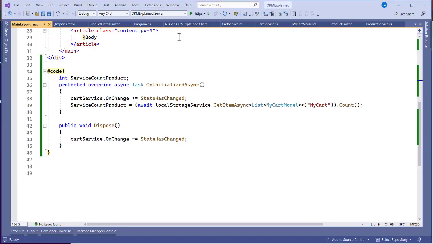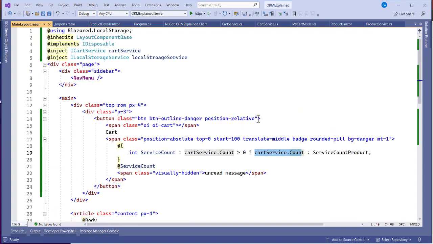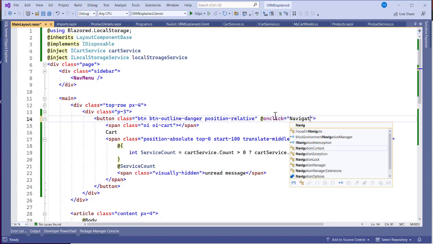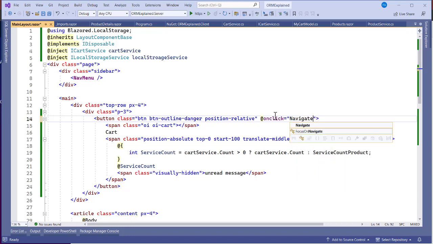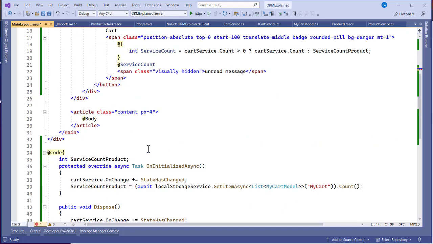Let's go to the main layout. So that's the main layout here. Now you can see this button, let's add an on click. So on click is equal to, let's say, navigate to cart. Okay, that is the method. Now let's create this method here.